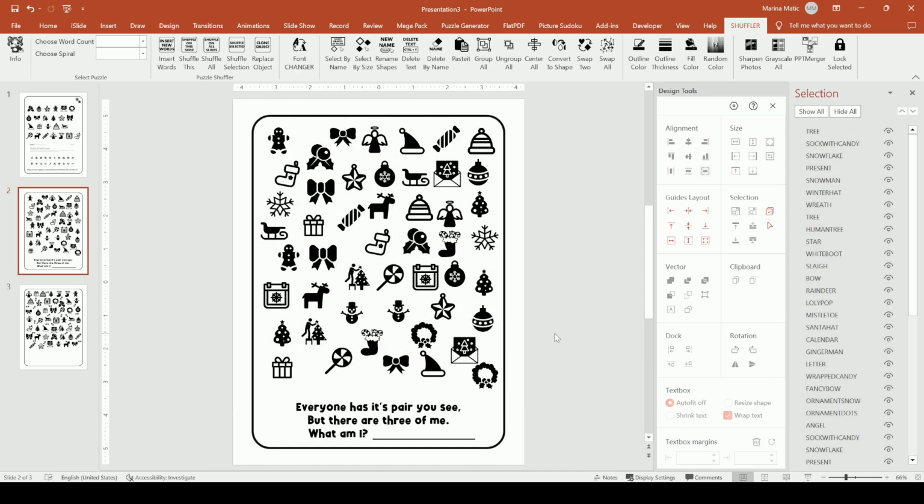And there is a task. You can pause the video if you want. Everyone has its pair, you see, but there are 3 of me. What am I? Every shape is duplicated twice, only one shape is duplicated 3 times. So that's a puzzle for you.